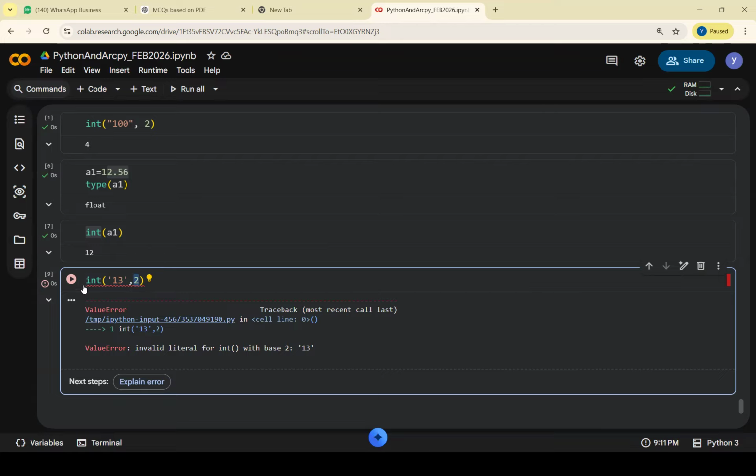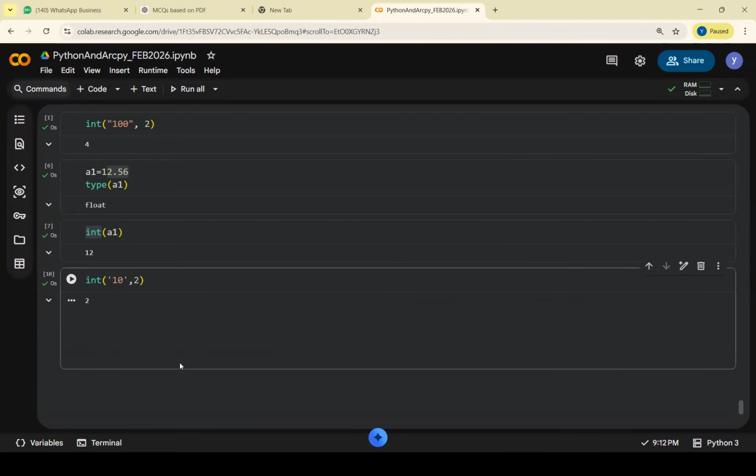2 means you are telling Python that the type of this is a binary number. And as you know, binary means only two digits are allowed, 0 and 1. And here we have given 1, and we have given 3. So now let's suppose I write 10 here. It will give me some answer. What answer it is giving, I will explain to you.